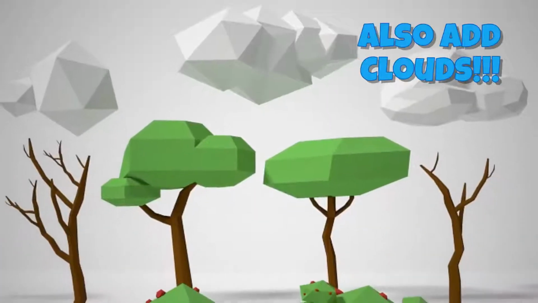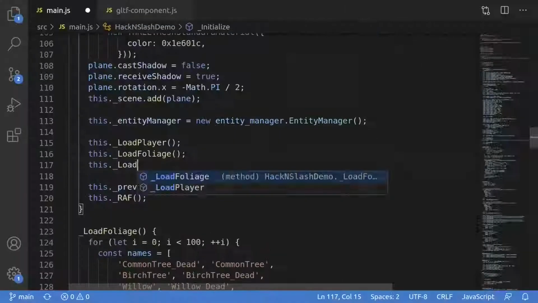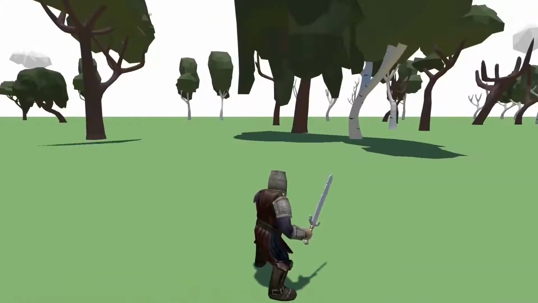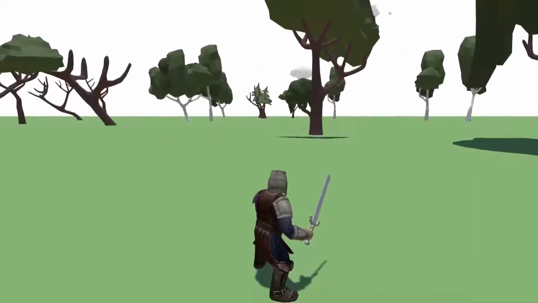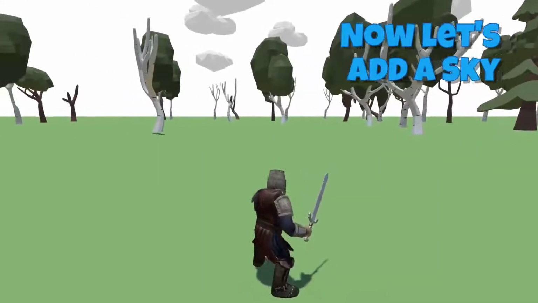There's also some really nice low poly clouds on the site, so let's go with those. This is just a straight up copy paste of the loop that spawns trees, but we'll spawn these nice and high. And that gives us, well, they're kind of hard to see actually. White on white wasn't the best color choice on my part. My bad. Let's add a sky.